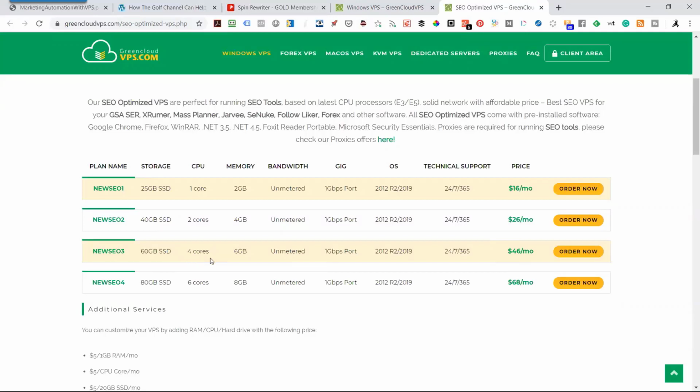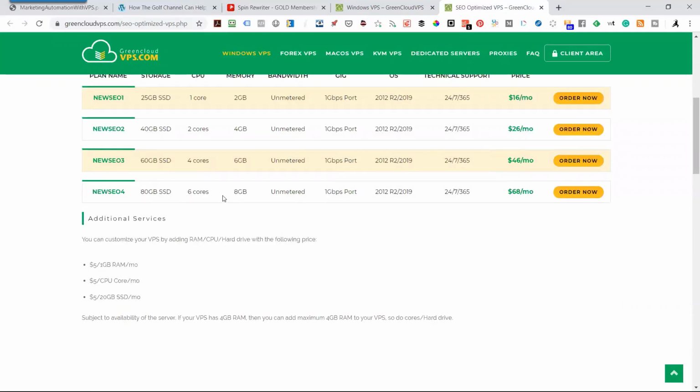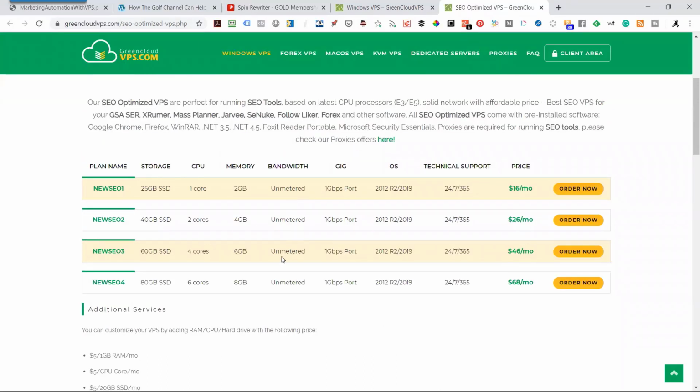If you've got 70 accounts or more, you probably want to go up to 6-core. And the difference between these two is it's going to run more campaigns at the same time. And the bandwidth is unmetered, which I like. And it's got a 1 gig port going out to the internet for you. So it's got everything that you're going to need. Technical support with Green Cloud is pretty good. Most of my tickets I put in at the very beginning was because I hadn't run remote desktop connection in a long time. So the response was usually 2 to 3 hours. And they got back really quick and got me all set up.